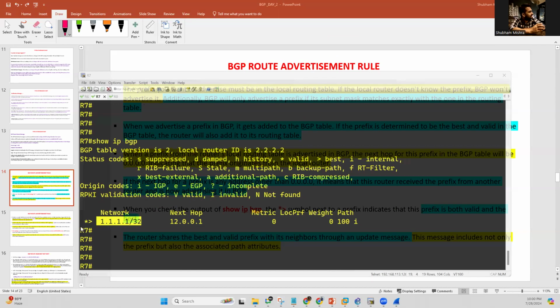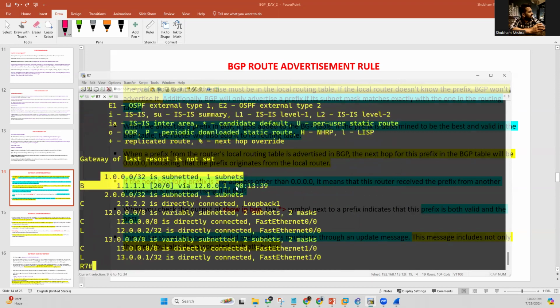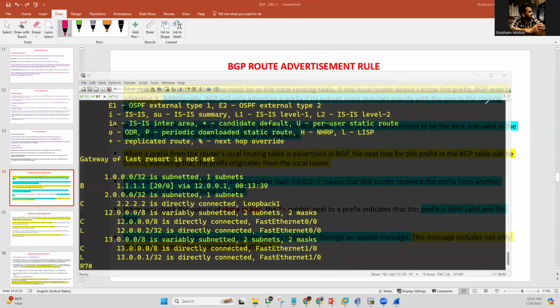Now, one thing I told you, see, this prefix is valid and best. If this prefix is valid and best, it means R7 installs that prefix in its local routing table also. See, IP route. R7 installs that prefix in its local routing table also. Why? Because in the BGP table that prefix is valid and best. B means R7 received 1.1.1.1 via BGP. So that's the reason B means BGP. Are you getting my point? Yes or no?